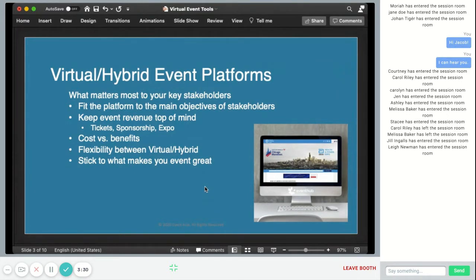So the key here is to make sure that when you are going to pick these platforms, and obviously I'm going to be a little bit biased because we do have one, what is the key thing here is to figure out what matters most to your stakeholders. So if your stakeholders are your attendees and they are the ones that drive your revenue with the ticketing, then you need to figure out how to get your attendees engaged, what's going to make that event matter most to them, what's going to turn off Netflix for them, and have them come to your live events.